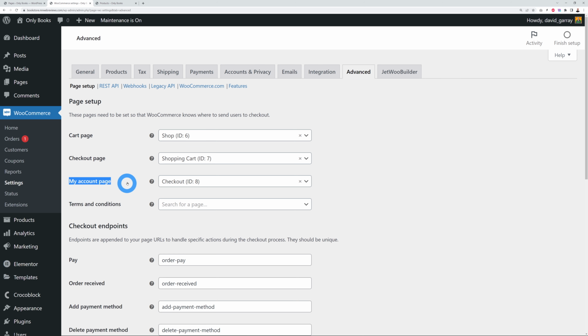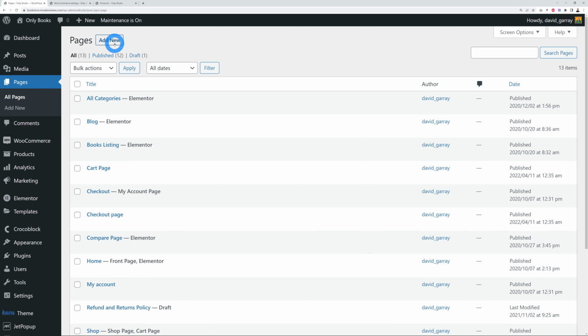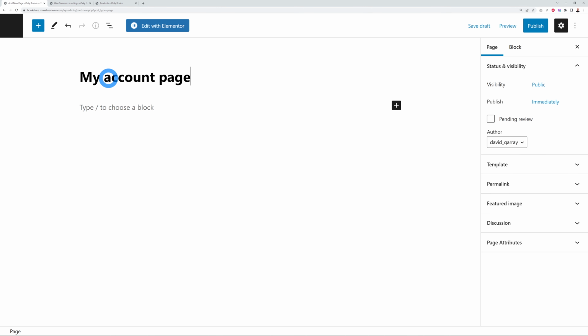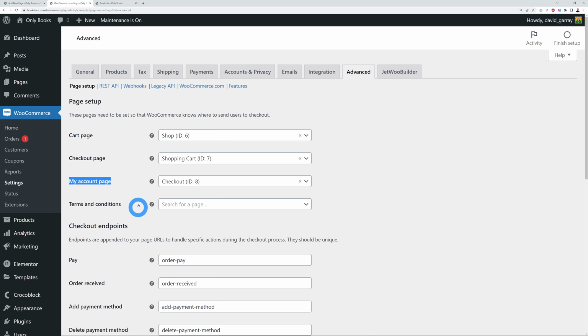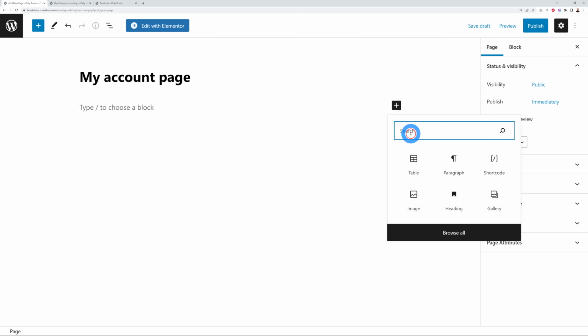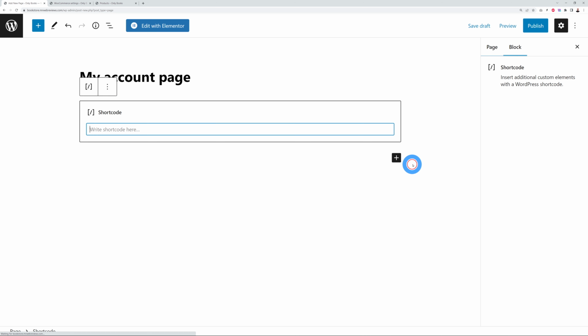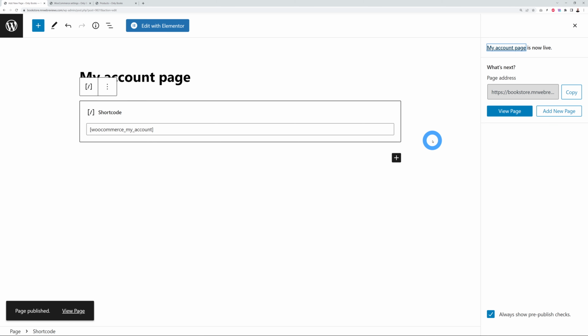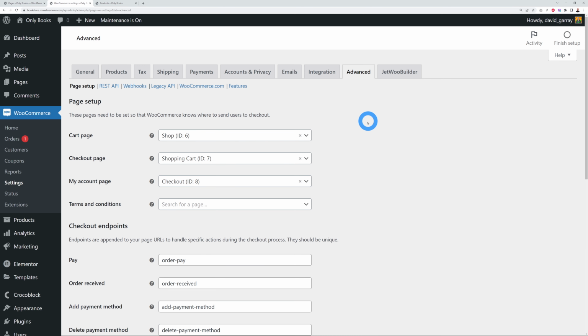So my account page, sorry. So let's add new. Let's give it a title, my account page. Now we need to copy the shortcode. So Control C plus this is a shortcode. And let's paste it here. Publish, publish. There you go. So now our 3 pages are connected up. And now we can remove those ones.